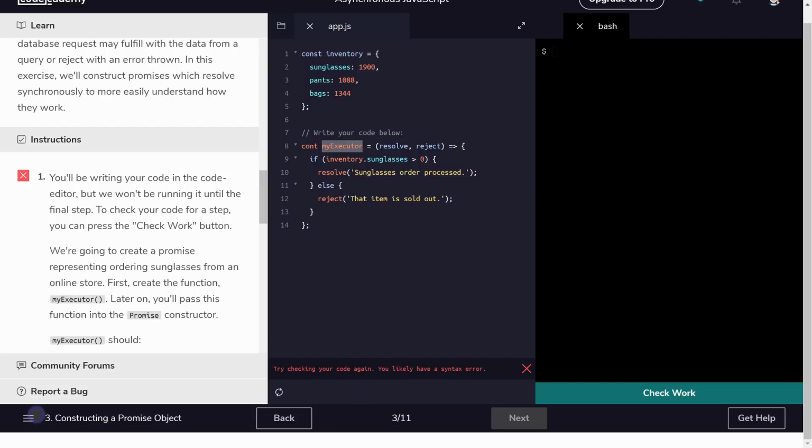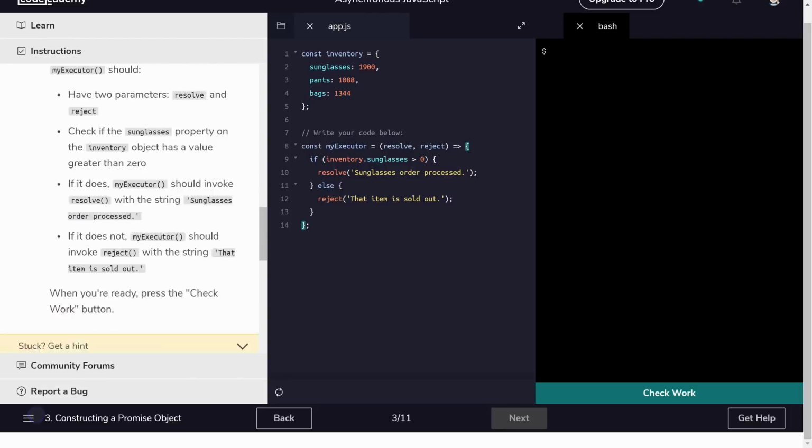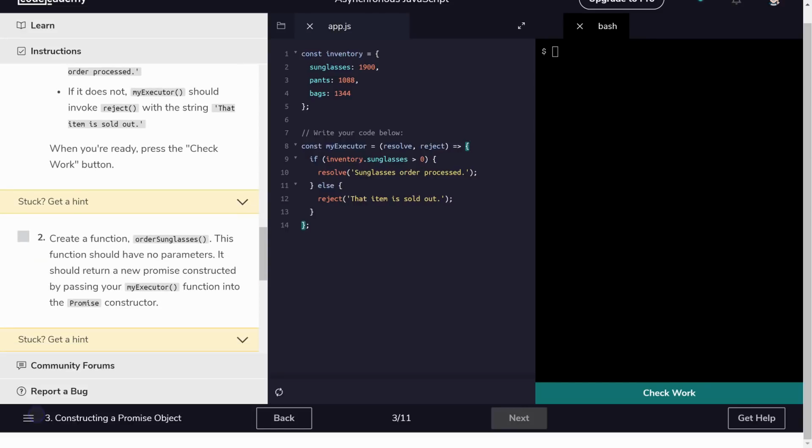Syntax error. Oh, let's try it one more time. Excellent. So we have our initial setup to go in to be executed in the promise once we pass it over.